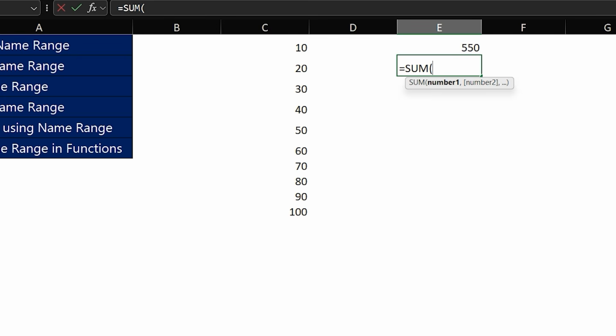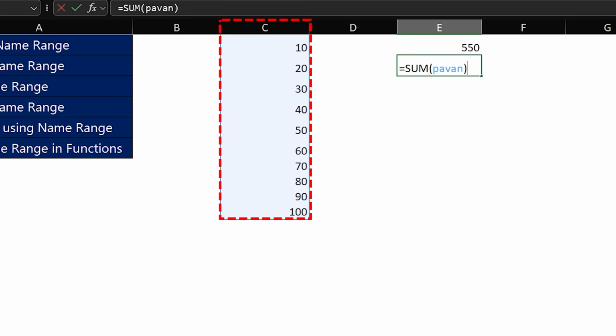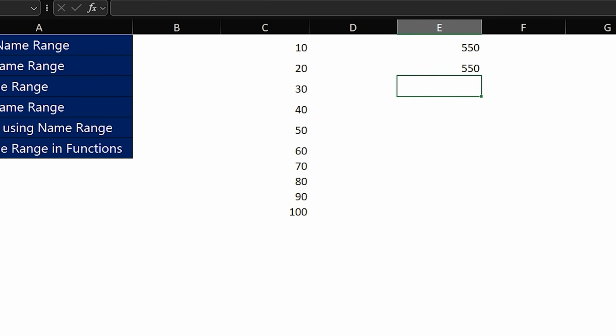Even if it is 1000 cells, I don't have to select. I can just type my name, Pavan, and close the bracket. So if you see the blue color, it is selecting the range over here. So when I press enter, I've got the answer.